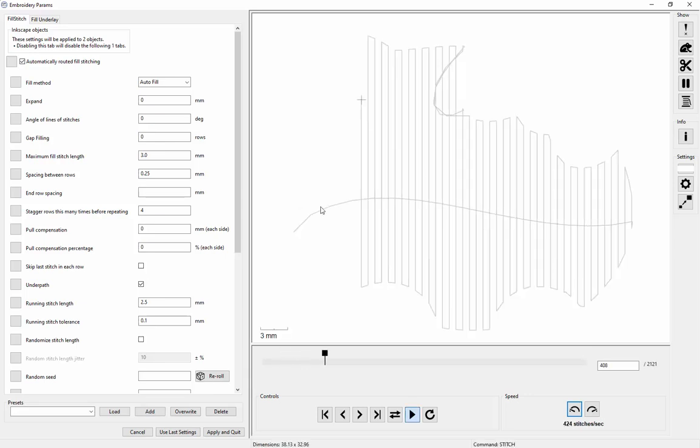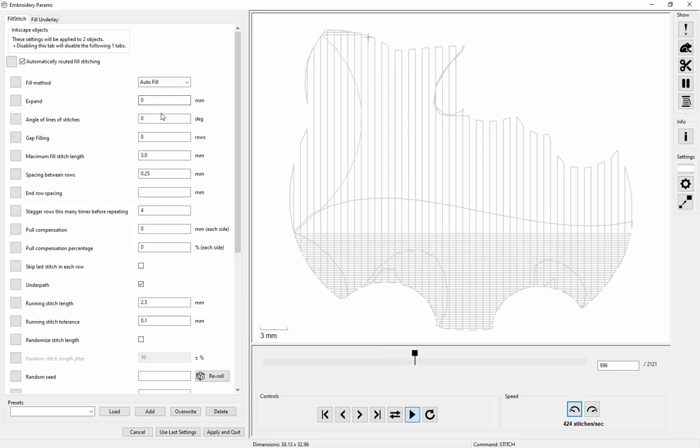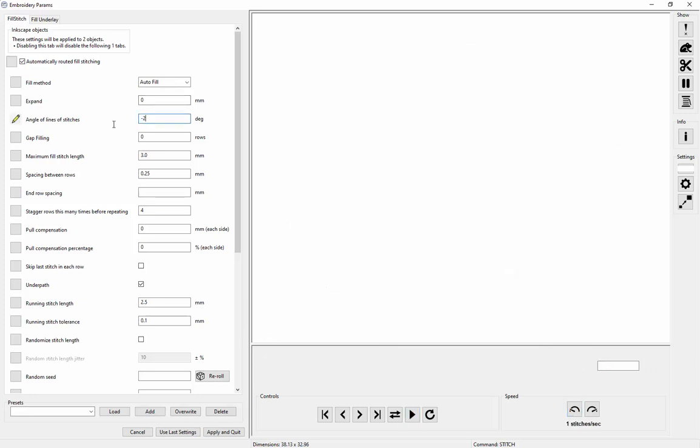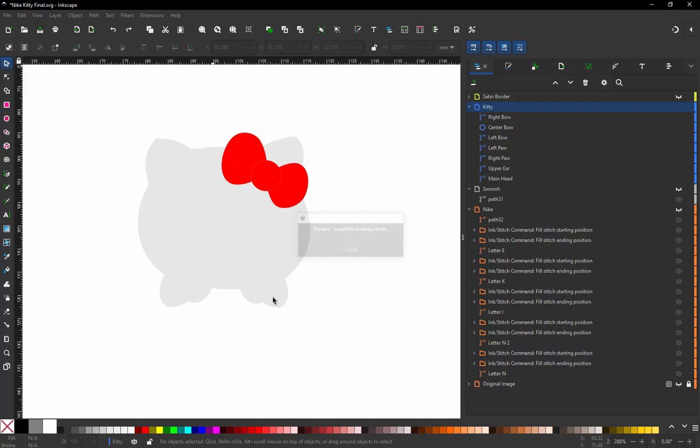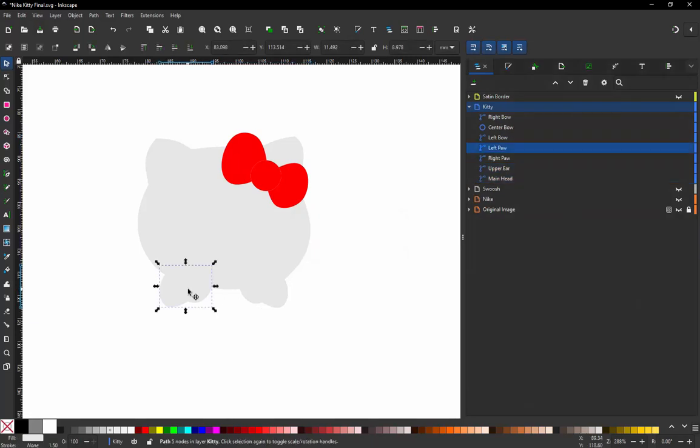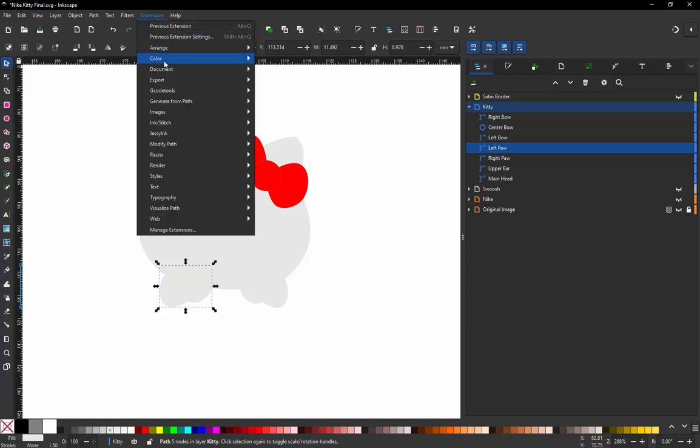So the only thing that I'm really going to do here is change my angle of stitches to, let's do negative 20 degrees this time. So instead of going at this angle, it's going to go at this angle. So you see the difference there? So we'll choose apply and quit. And then this guy here, we're going to change that to fill stitches.